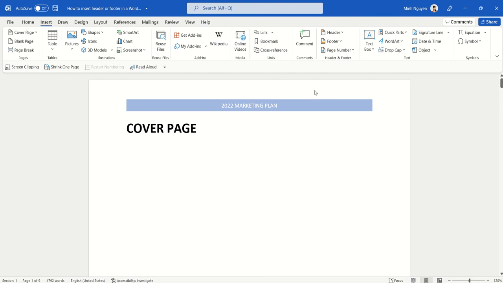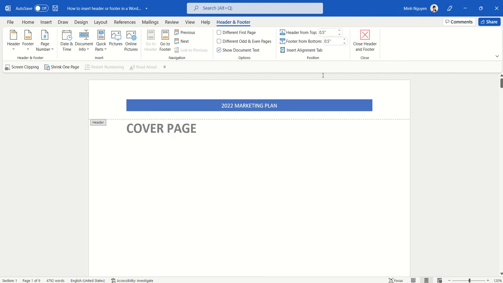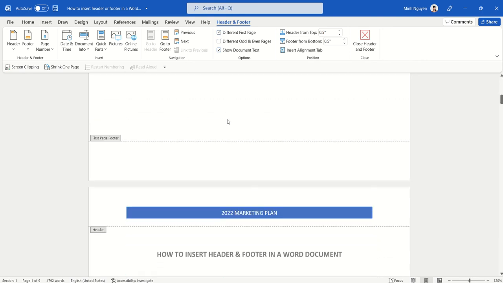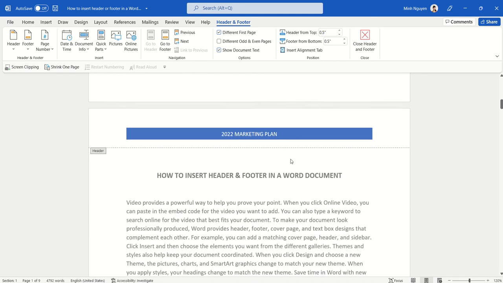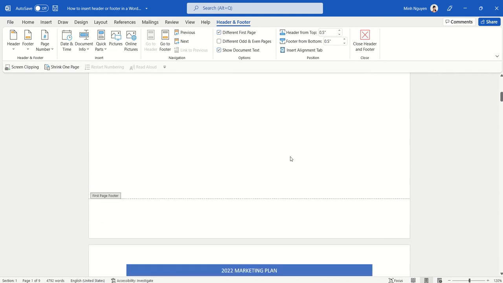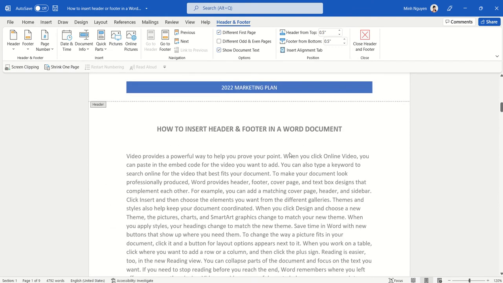So what do we do? Again, double click to activate the header and footer toolbar and click on the different first page option, and you can see that the first page header has now disappeared. The first page footer also disappeared. So the header and footer will begin on the second page.